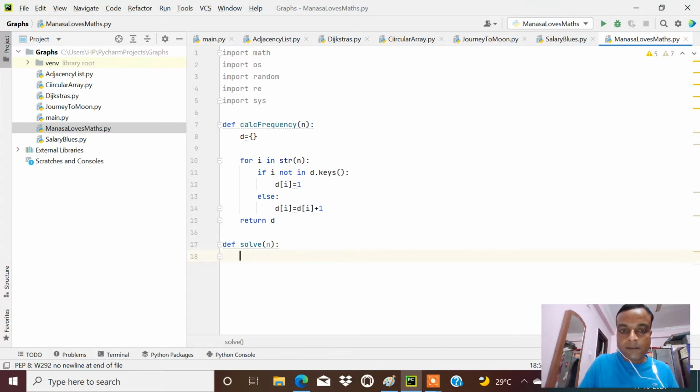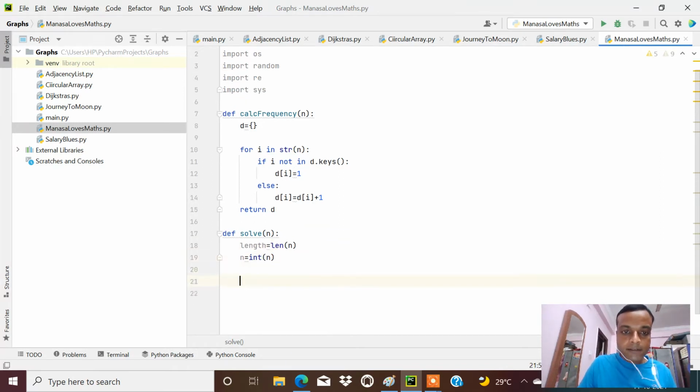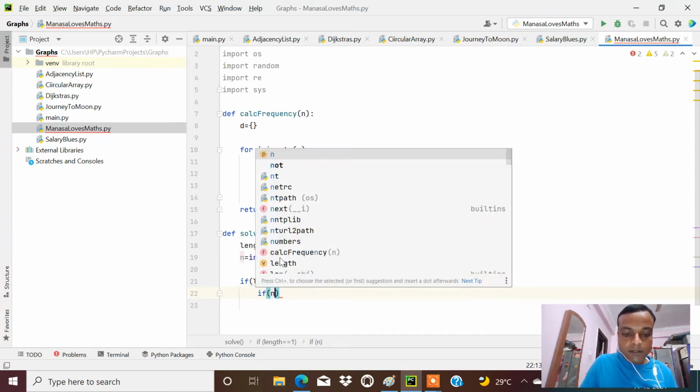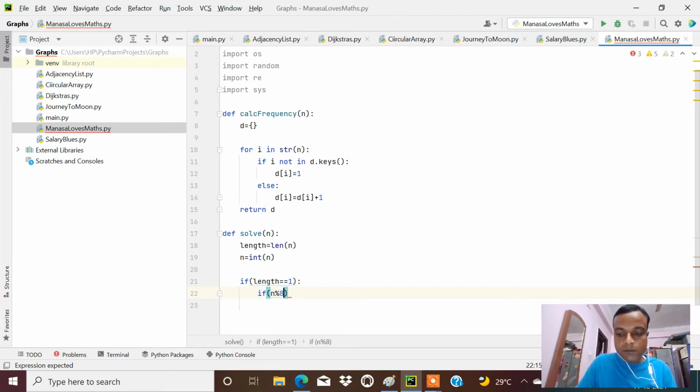And now we'll come to this method, that is the solve method. First of all, it is taking an argument n. This is a string, so first of all I just need to convert it into an integer, because I'll be performing integer related operations. Before that, let us find the length of this number. Okay, so length equal to len of the number n. And now I'm going to take three different cases, and for these three different cases, I'm going to have different solutions. For example, if the length is 1, then what will I do? If length is 1, that means it's a single digit number. I just need to check if the number modulus 8 is equal to 0.